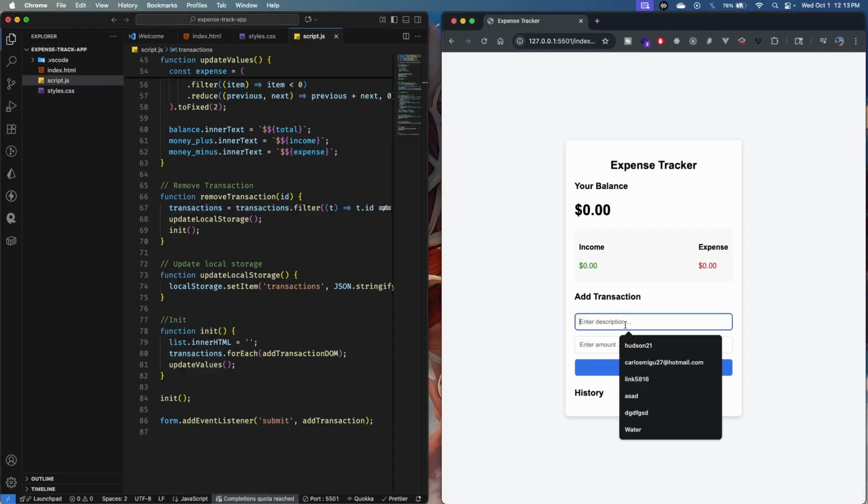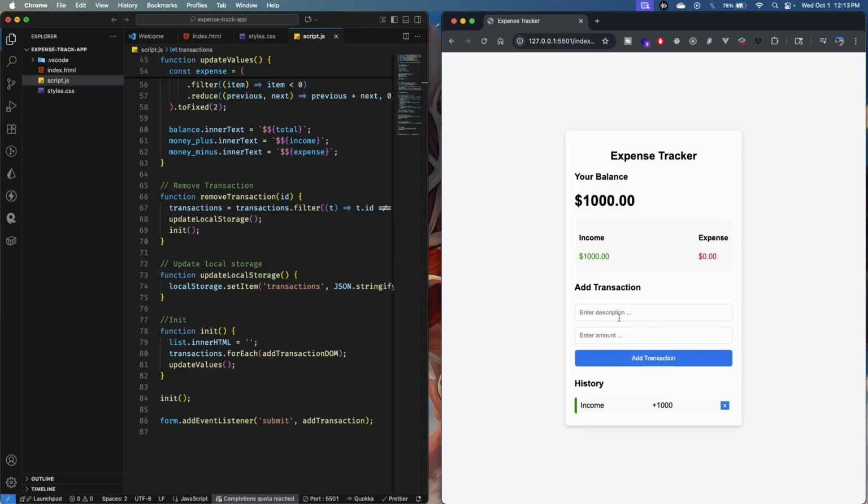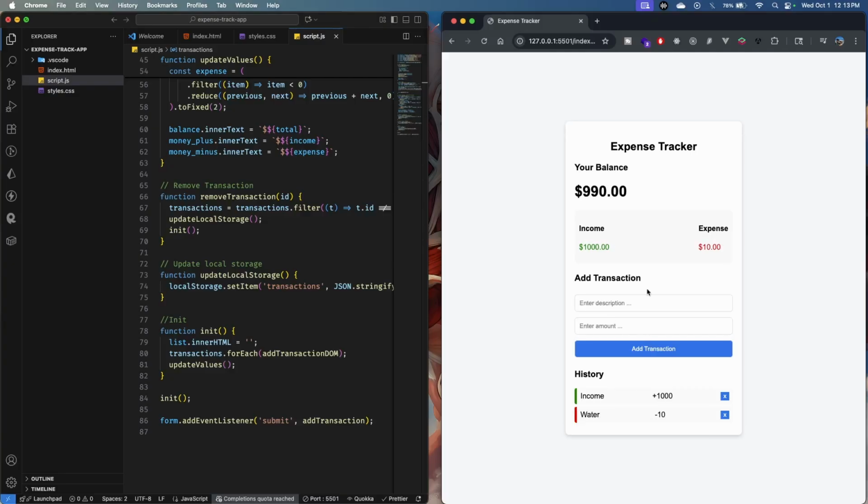Let's create right now an income here. Let's say that my income is 1,000. So add transaction. As you see here, it's updating the values. So we have 1,000 as income, and now I'm going to add some expenses. For the expenses, they need to be negative. So first, for example, let's put the water again, and in this case, the water is an expense, so it's going to be -10. If I do this, as you see, we have an income of 1,000, and then the expense is $10. So we are going to be subtracting those $10, and we will have at the end 990 bucks.